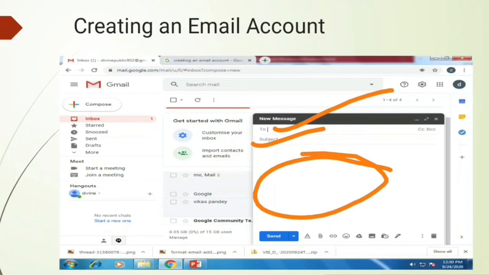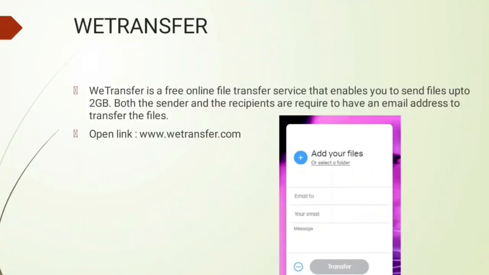Once you have done, click on this send, and this message is sent to that recipient whose address you have written in this to portion. Okay, this way you can send messages to others. So now you know how to send a message to others with the help of this email.